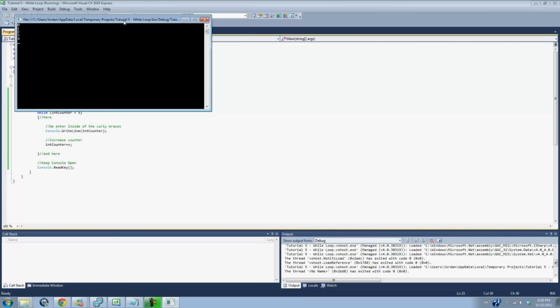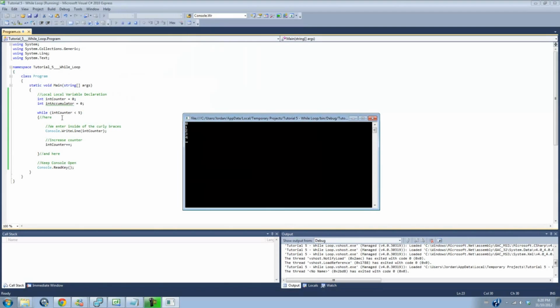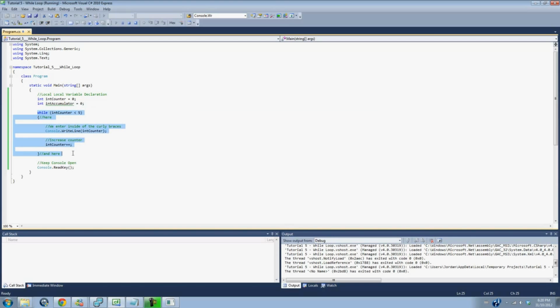So this means that the code checked, it went the first time while it was equal to 0, and went the second time while it was equal to 1, and went the third and fourth time while it was less than 5. After that, the value was equal to 5. But since the counter was not less than 5 and it was equal to 5, we exit this block of code.